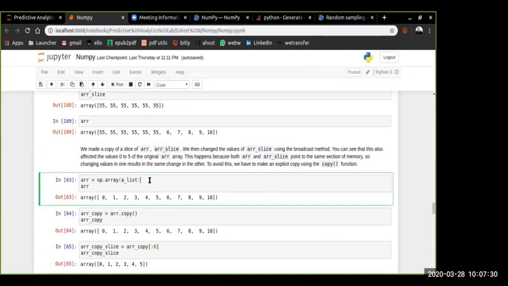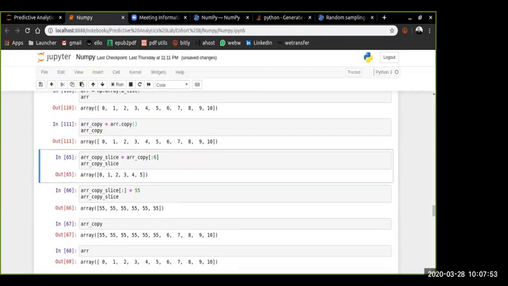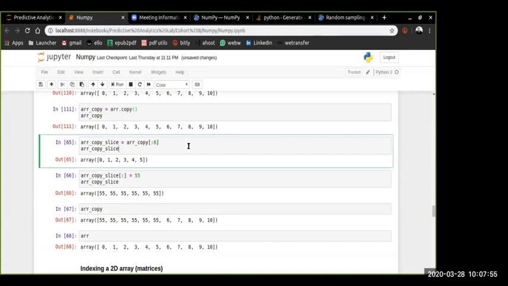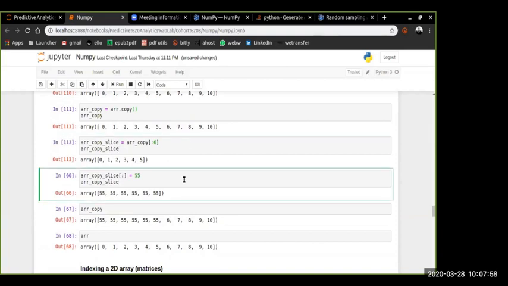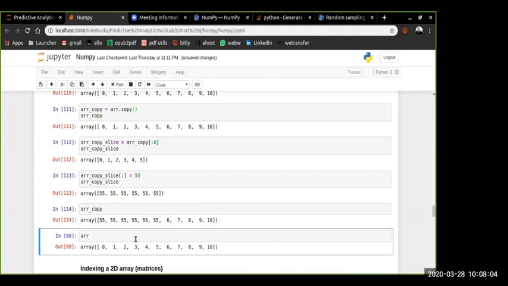So if you want to create a copy that will not affect the original, then you have to explicitly use the copy command. So here we have our array, we have reset it again from 0 to 10. To create a copy, the copy array is going to be the original array dot copy. Now, if we repeat our commands from above, so we create our slice from 0 to 6, and then we fill in those values with 55. So array copy has the changed values, but our original array is unchanged. So that's something to watch out for.